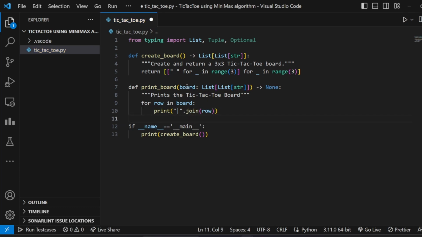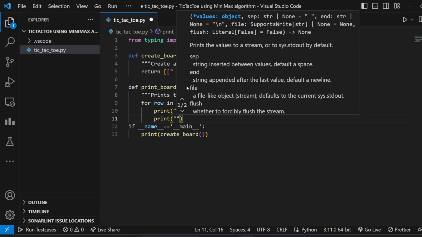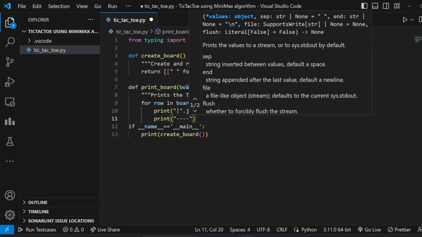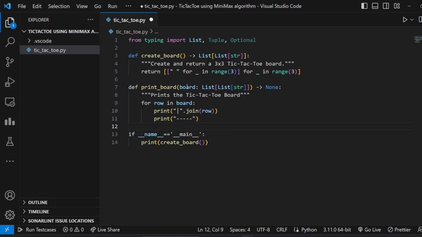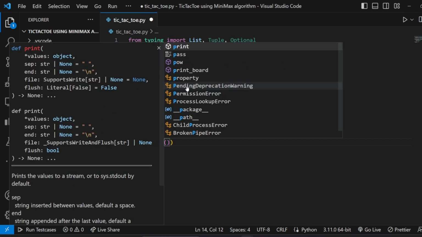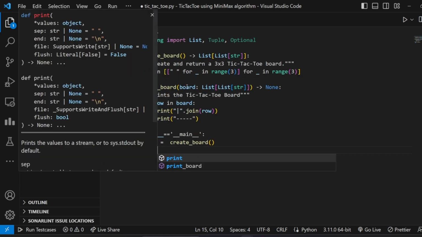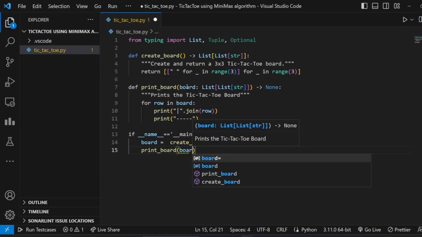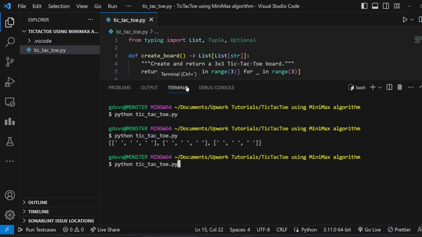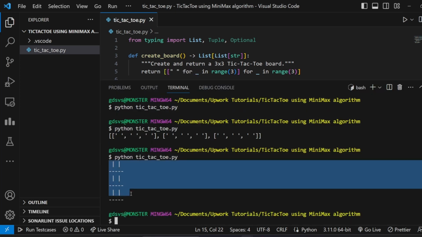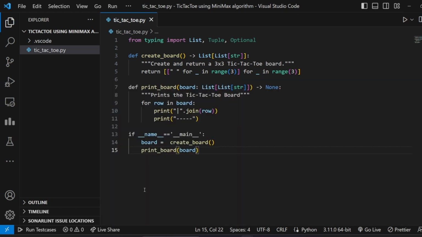After that, we will just give some characters. Yes, save. Now if I print the board, board is equal to create board, and then I pass it to print board of board, this should print the board. As you can see, it is printing the board.